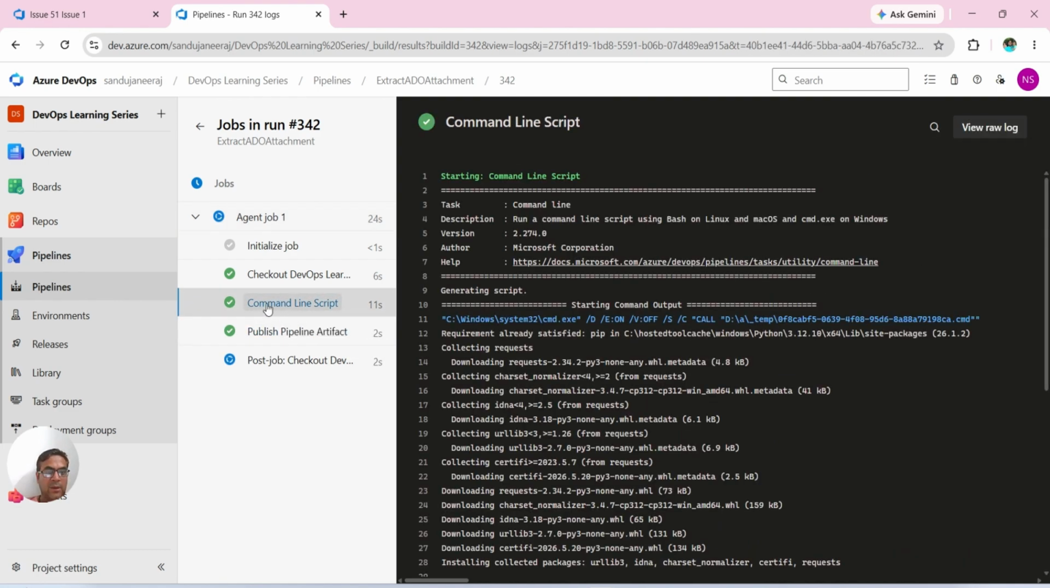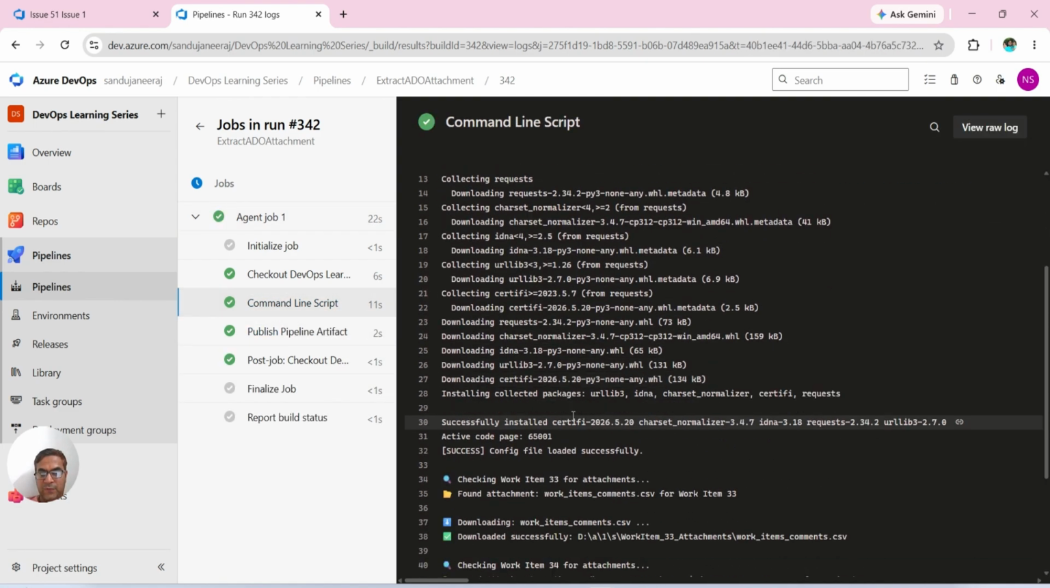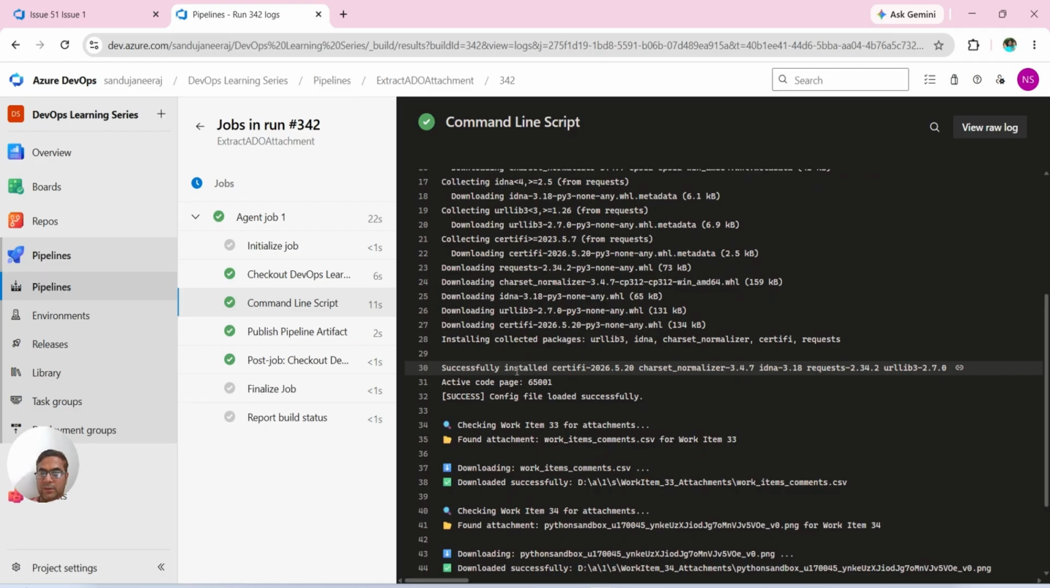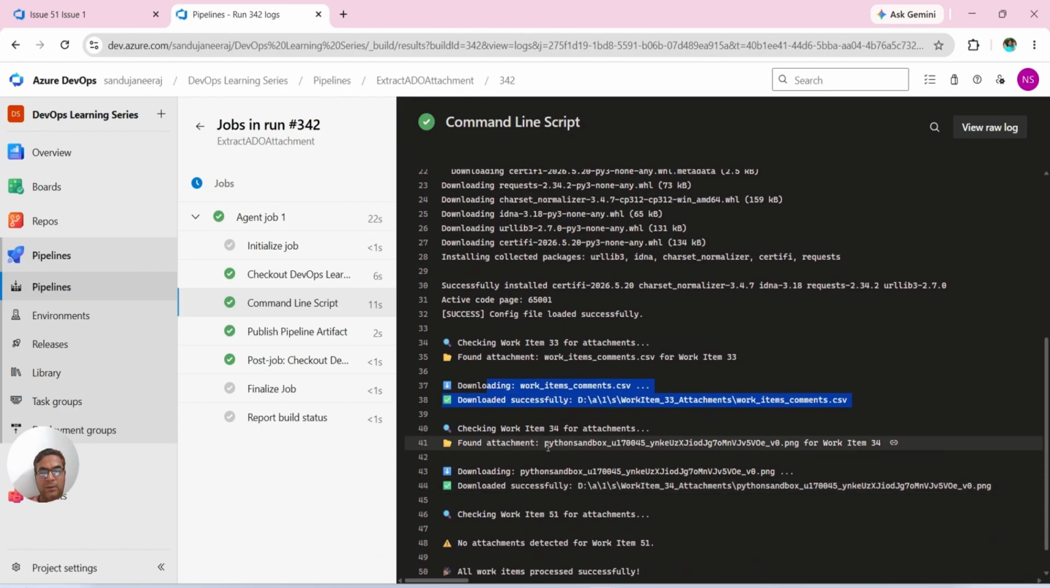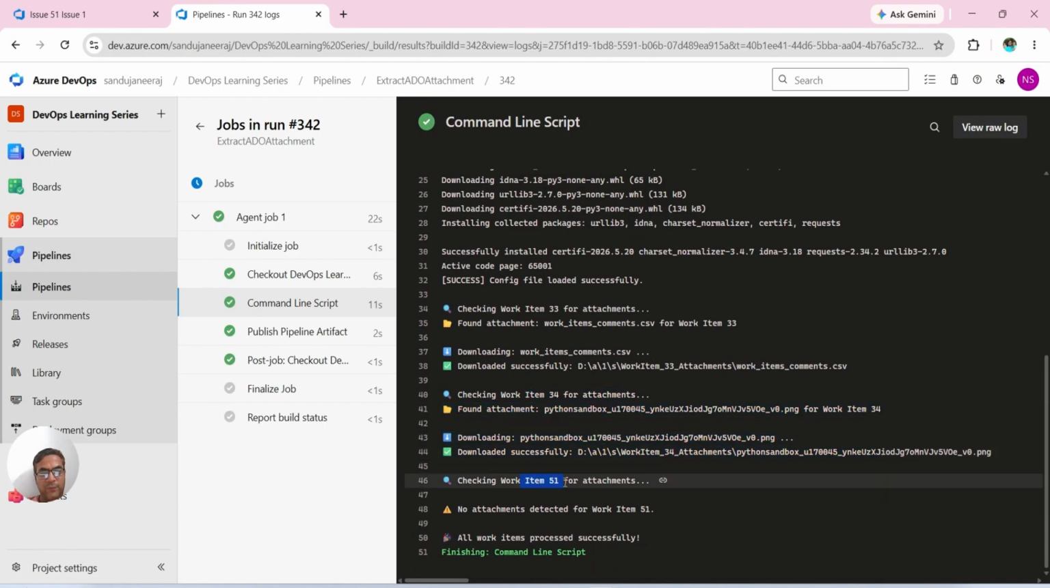I can see the command has been executed. Now you can see here that for work item ID 33, it found an attachment, and we saw it is a CSV file, and then it started downloading it into the folder, followed by another work item ID 34. There is another attachment, a PNG file. It downloaded it. Then it went to item 51. It said no attachment detected. So that's how you can see the Python script using the REST API to extract all the attachments, and then we publish all those attachments.